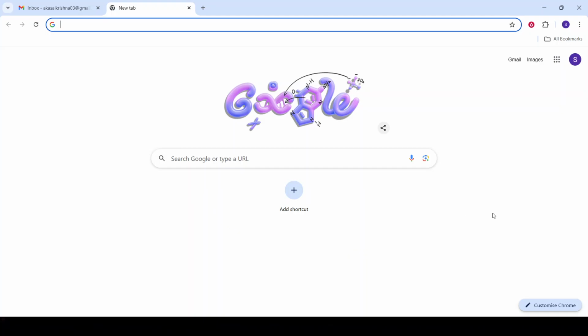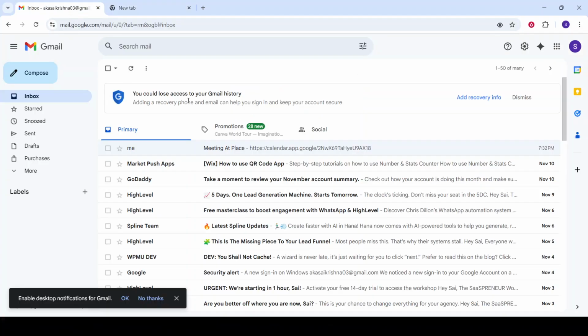First, let's open your Gmail account. You can do this by navigating to gmail.com in your browser and signing in with your username and password if you're not already logged in. You'll want to ensure you're in the correct inbox. Typically, this is the primary tab where most invitations will land.